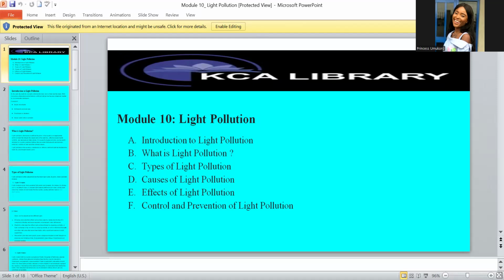This is module 10, and we're going to be looking at light pollution. Under that, we're going to be looking at what light pollution is, the types of light pollution, the causes of light pollution, the effects of light pollution, and control and prevention of light pollution. So let's get into the introduction.